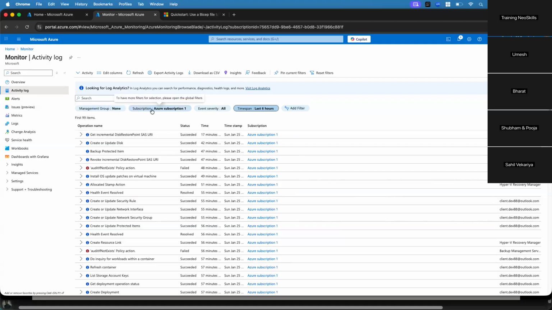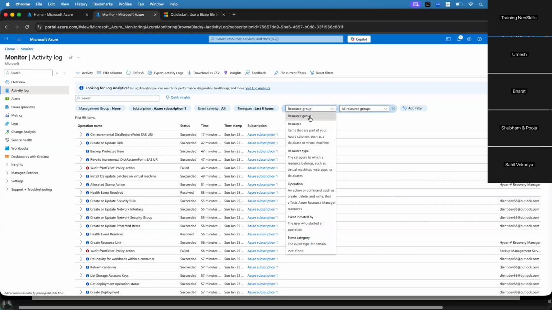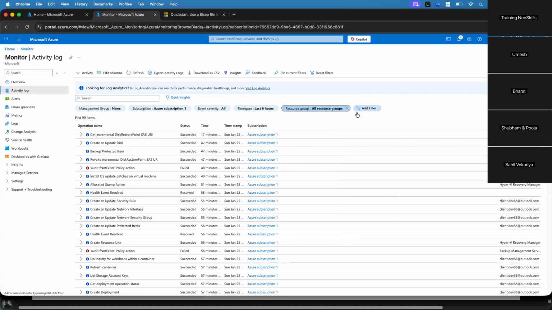If you have multiple subscriptions, you can add the filter on the subscription. If you want only the resource group, you can get that, or the resource level as well. For example, who has created the SQL pool, I wanted to check that, so I can go for the resource. I can go for the operation, whether it is succeeded, created, deleted, something like that. I can also check on the level of who has initiated it. So whatever is there, I can check on that.